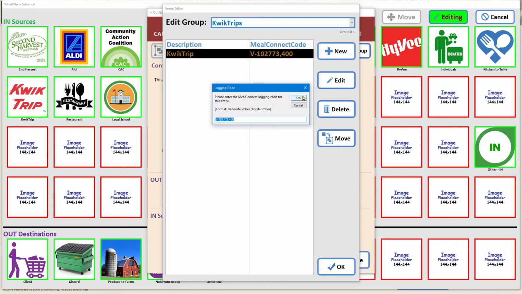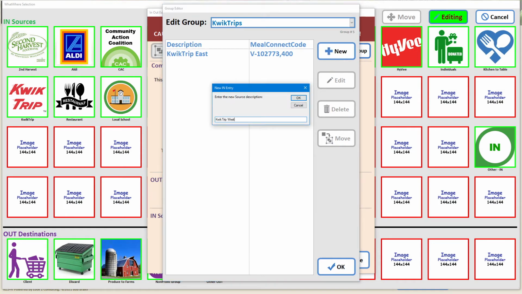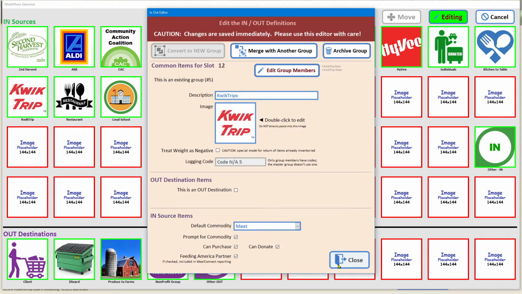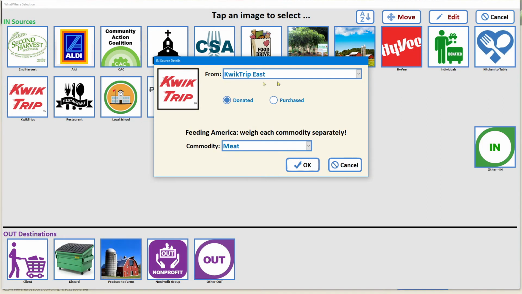Now, because this group has the Feeding America box checked, the software also asks if the Meal Connect code needs to change. For the existing entry, we'll just leave it as is. Then, click the Add New button to create additional locations for this group, entering a unique name and, if it's a Feeding America entry, also entering the location's banner and store numbers. When done, close the editor, and your slot is now a group selection, ready for use.